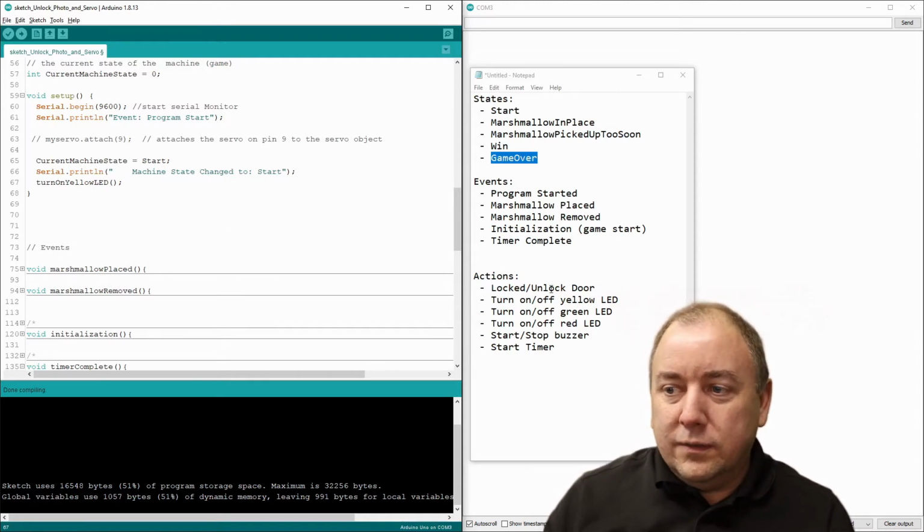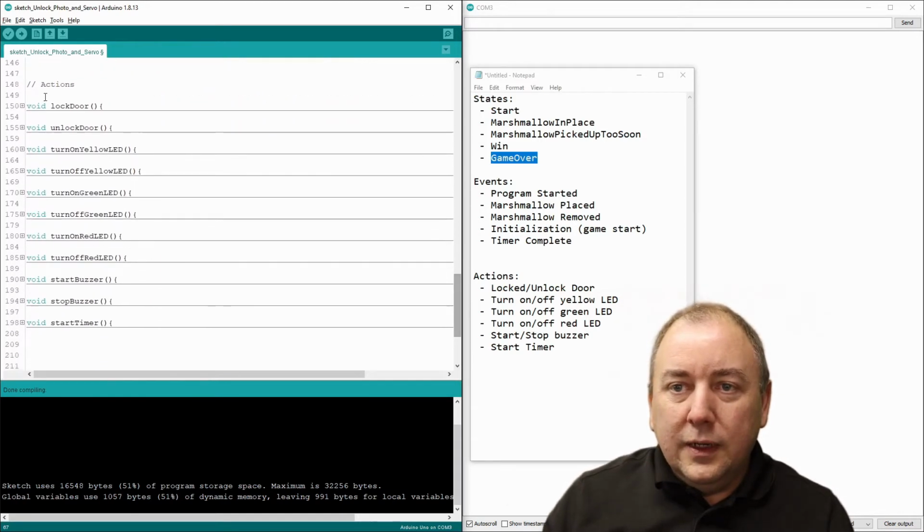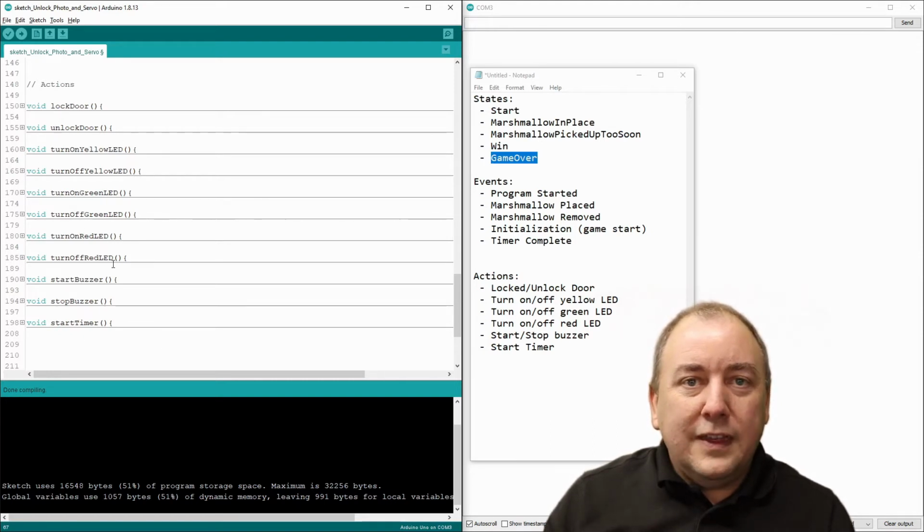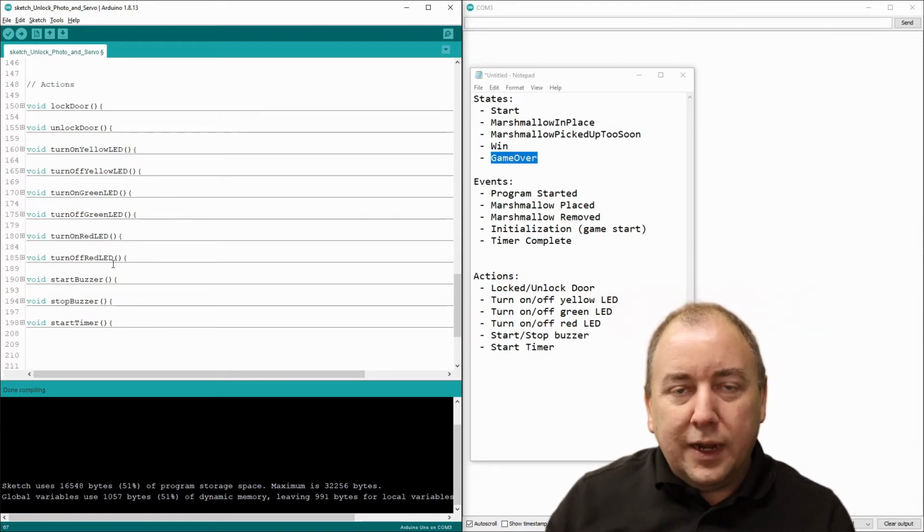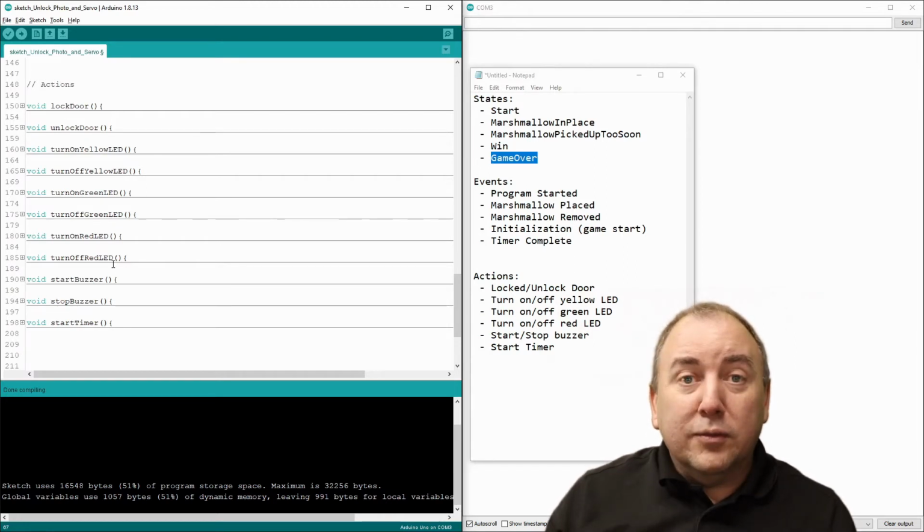We'll scroll down to those. Here under the comment of action, here are all my action functions. There's a function to lock the door, unlock the door, turn on yellow LED, turn off yellow LED, turn on green LED, turn off green LED, turn on red LED, turn off red LED, start the buzzer, stop the buzzer, and start the timer. These are all of the actions that can happen with this program, and I gave each one its own function, which makes it much easier to read and follow the logic of the program.